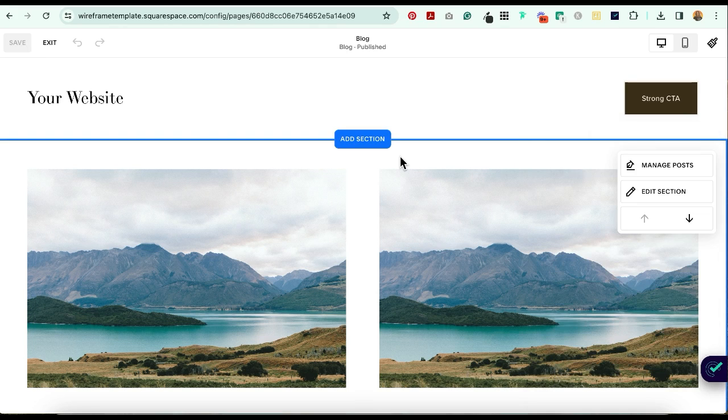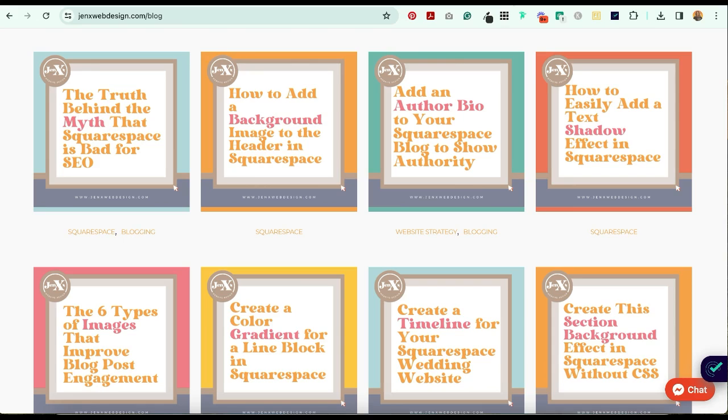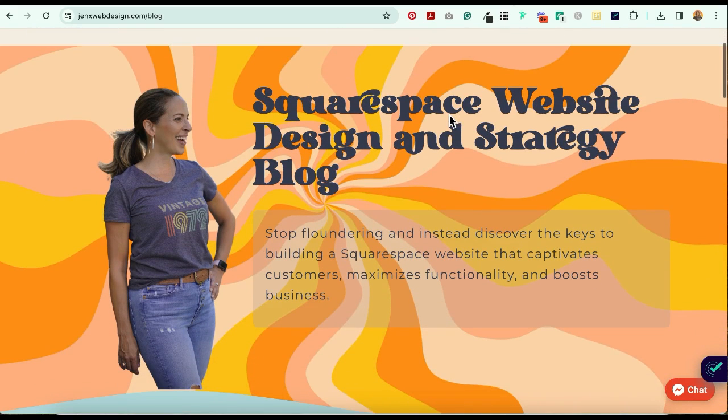Now, what is important to have on your blog overview page is a heading because you need to tell your visitors what your blog is about. You have to give them a reason to actually want to look at your content. I recommend deciding what your categories are going to be, and that will determine what you put in your heading. Basically, tell people what your blog is about. My blog is about Squarespace website design and website strategy. Then I go into more detail and I tell them how this is going to benefit them.